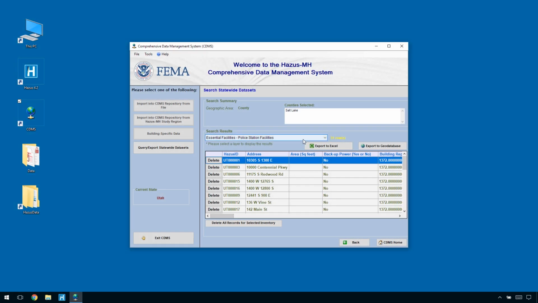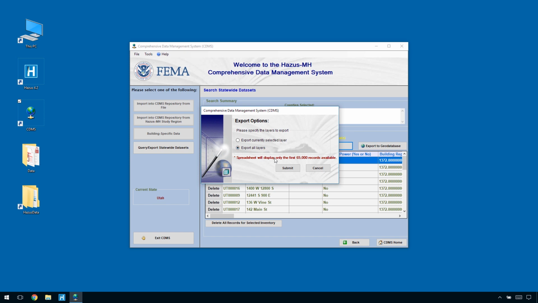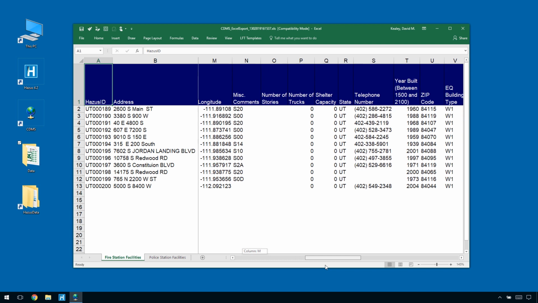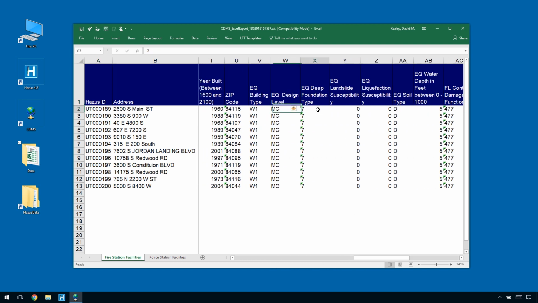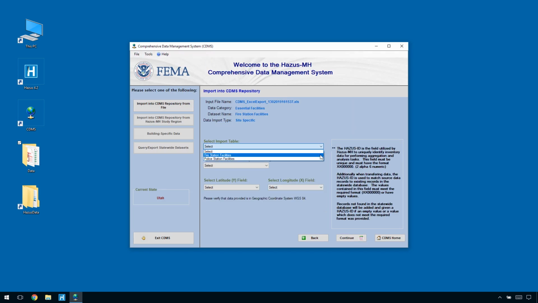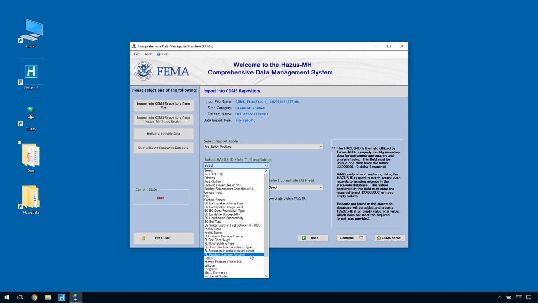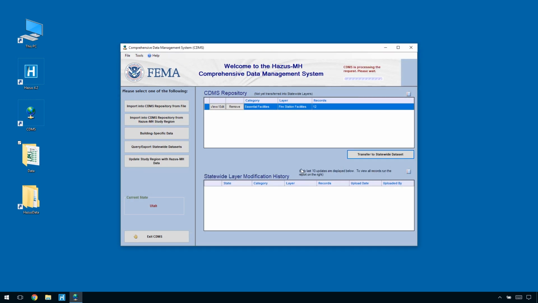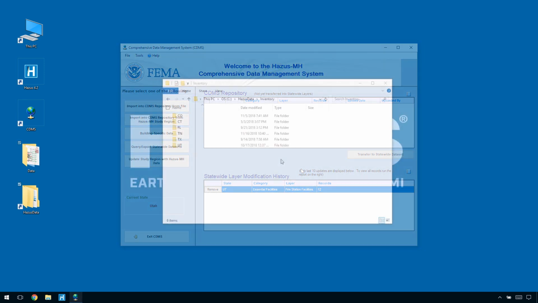It is a best practice to integrate new data into Hazus through CDMS, rather than through direct import, because CDMS allows you to interact with and manipulate Hazus data outside of Hazus, and it provides a permanent update to state datasets. You will want to query and export data from your Hazus statewide dataset in order to update it with new or more accurate information, then use the import and update functions in CDMS to permanently integrate those updated data into your statewide dataset for future modeling.